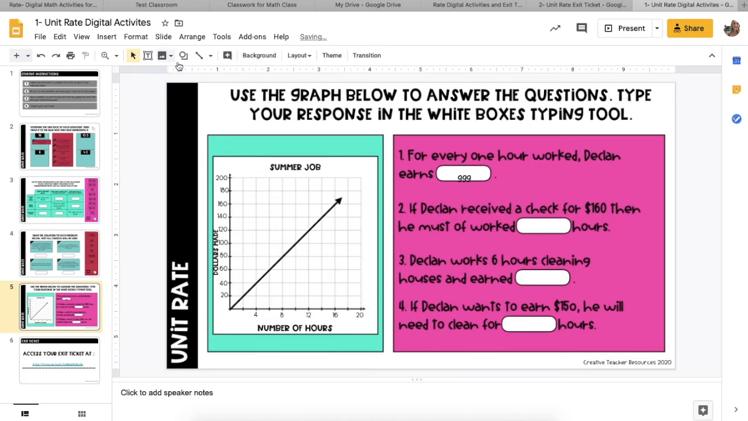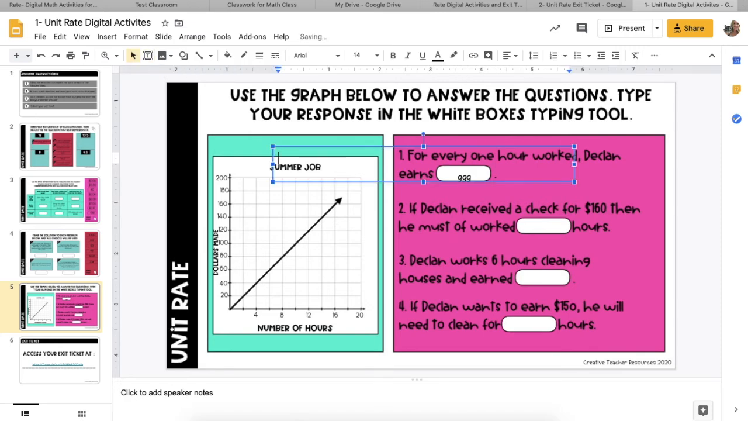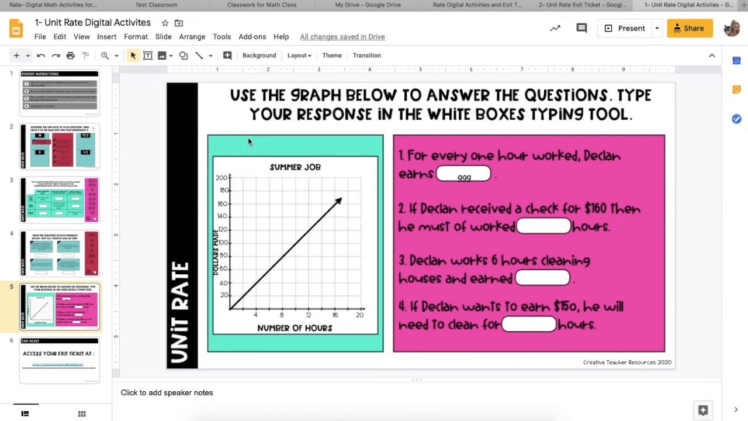Another one that sometimes they might need is the line. So it might ask them to make a line. If it asks them to insert their own text box, they would just click insert text box and click on the slide and it would create a text box for them. Those are just some of the different things they may need to use.